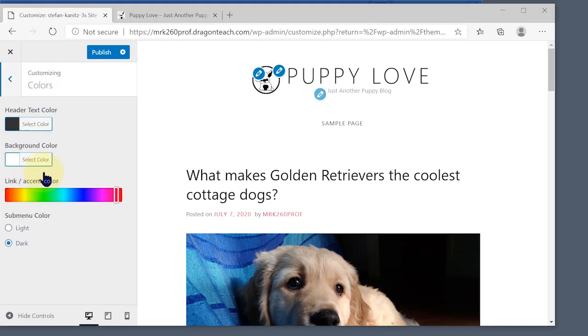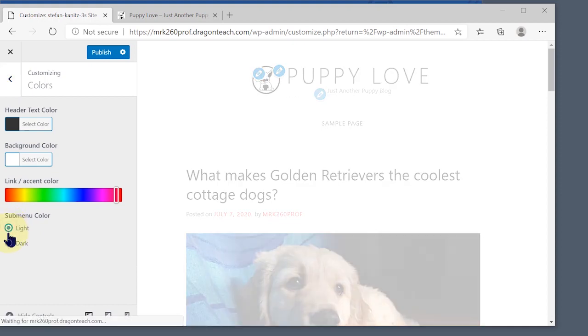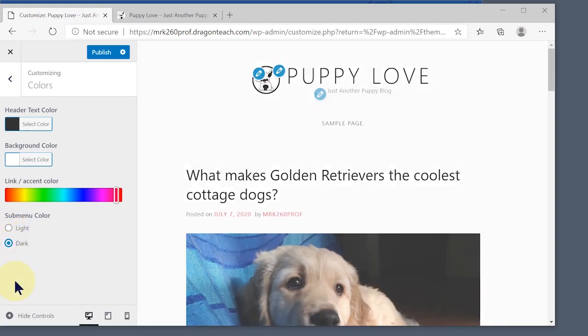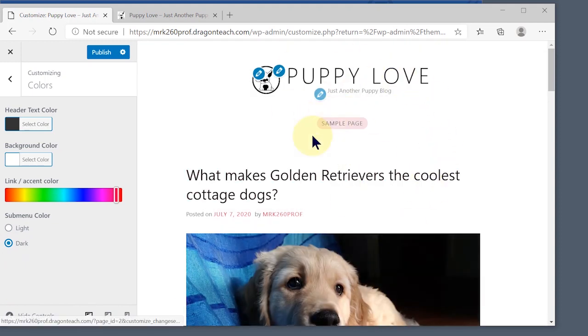Under colors, and this is an area you should do some experimenting with because you can always change it back. What is the color of the header text? Notice up here it's black. What is the background color of the header? This is the header area up here. Right now it is white, but we can change those colors. What is the color of the submenu? Is it light? Is it dark? You can play around with these and find out what changes or what looks different on your site.